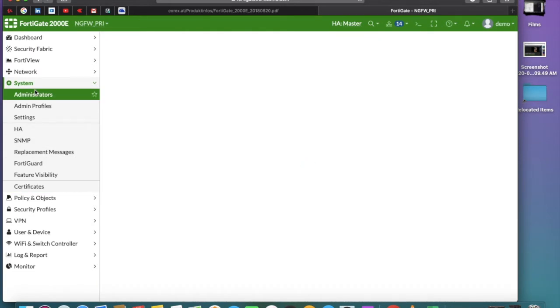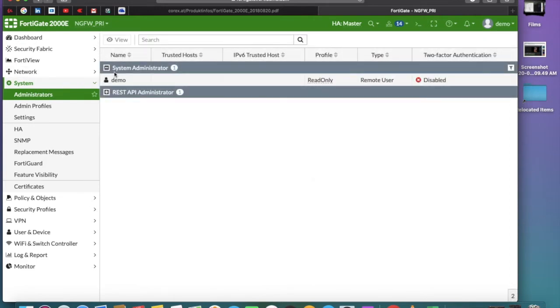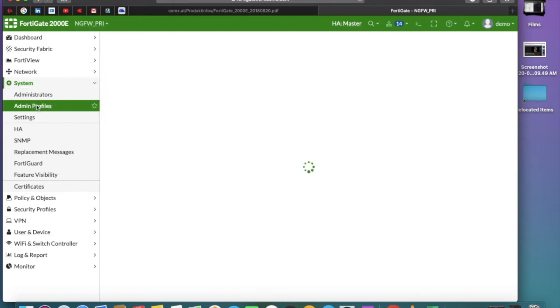Let's see, what is this administrator? Yeah, you can create the users. If you want to manually create any users without LDAP, you can create the users here.